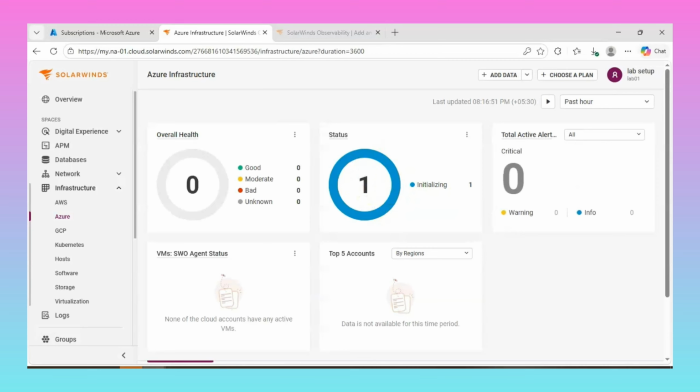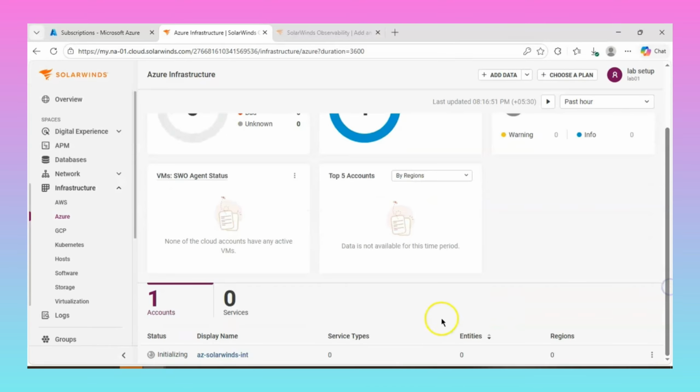Okay, it is showing one, but still it is showing it as initializing. It means the connection is not yet established. It should be success, so we need to wait for some time. Once the connection is established, it will give all the services information. Showing the name here. You can see it, Azure SolarWinds integration. This is what we have given, and status is initializing. Once the initialization is completed, means once the connection is established, we should be able to see the services like Azure VM or storage, whatever is available in case of Azure. All the information should be visible over here.